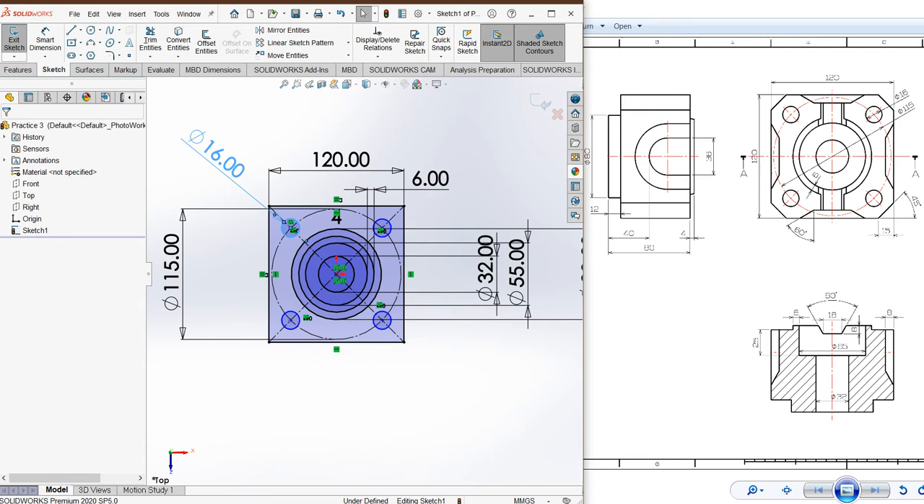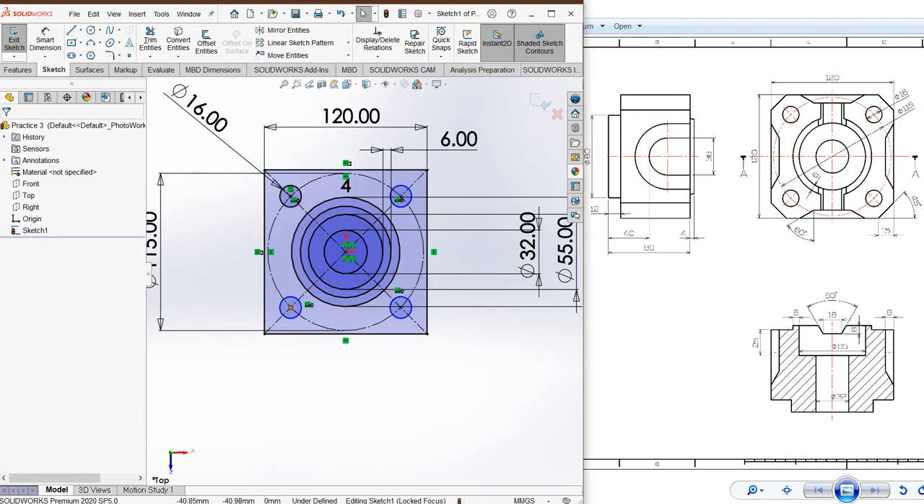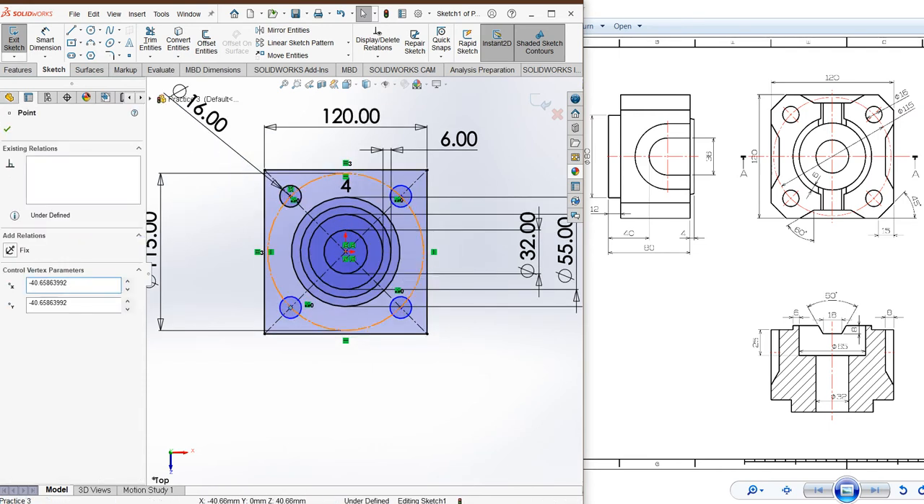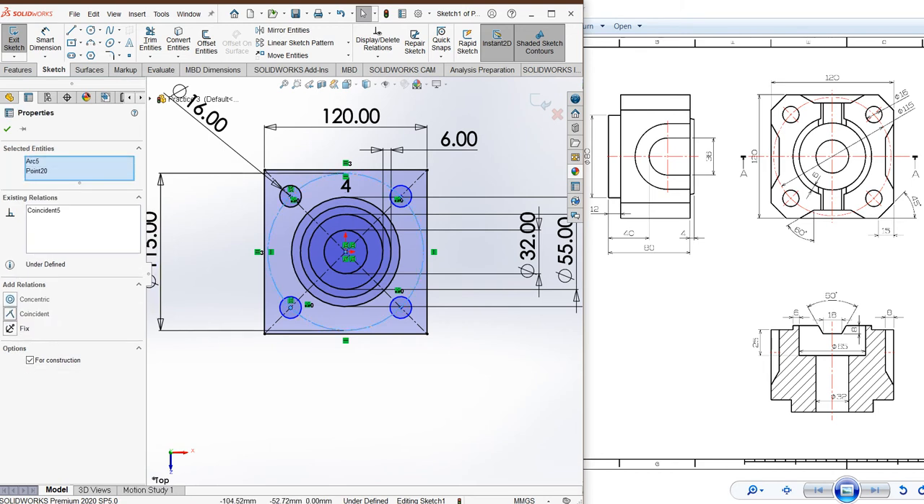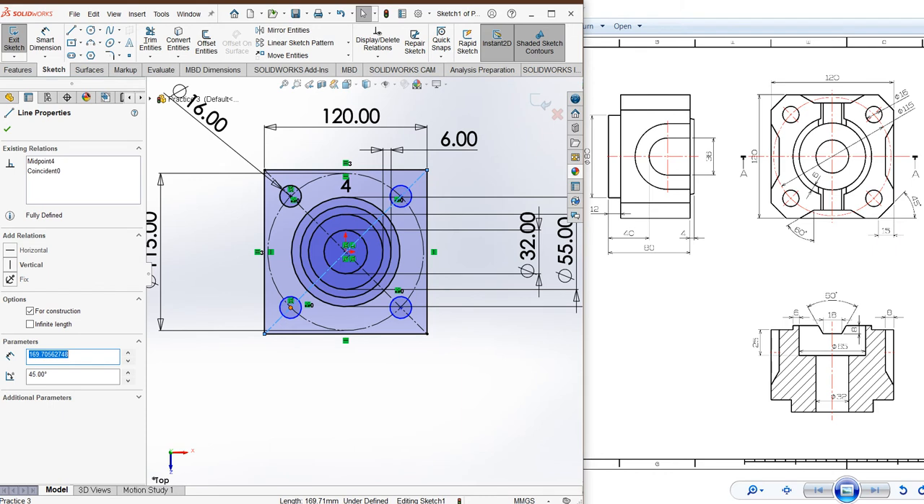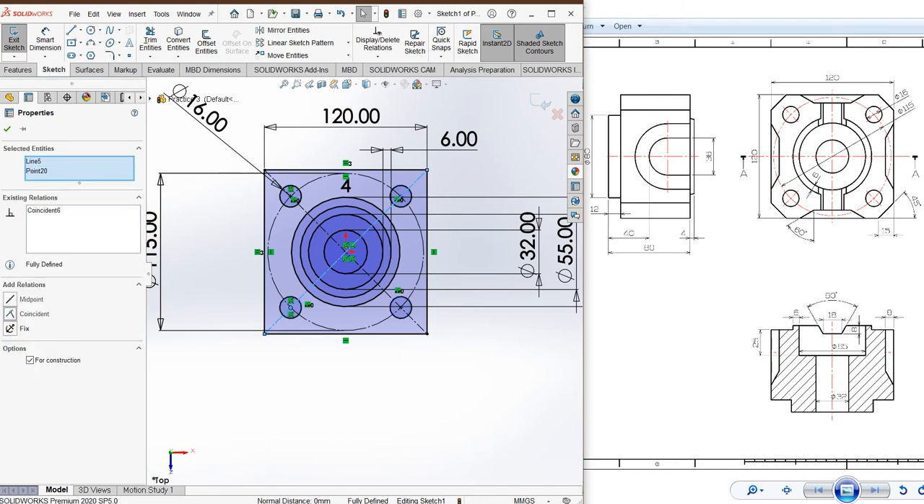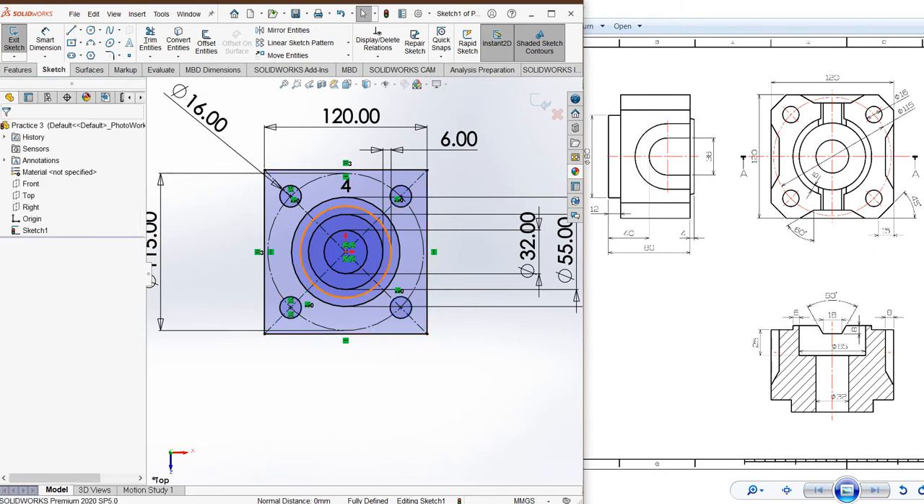We can see that the other ones are not fully defined, so we have to apply the relationship to make them fully defined. They are coincident to this circle, and they are also coincident to the diagonal. Now they are fully defined.